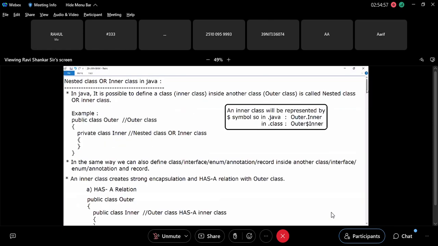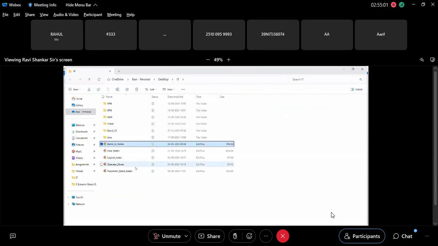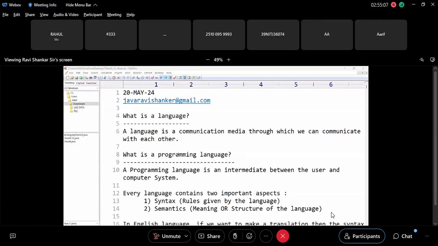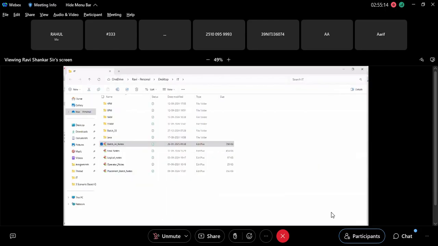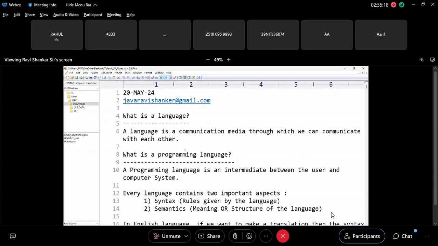Now let me go to the theoretical part. Look, I'm going to the theoretical part. Inner class in Java, or your senior batch is batch 37. Maybe batch 37 notes is not there. Inner class in Java.